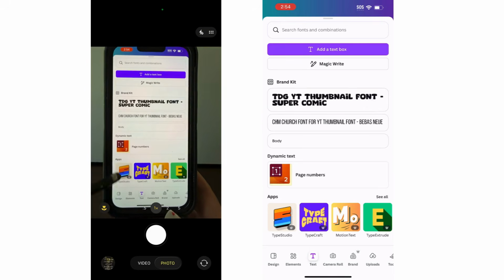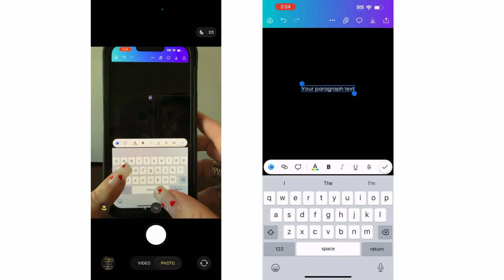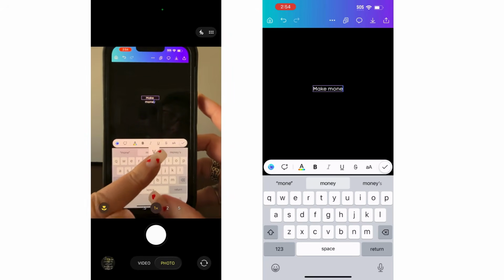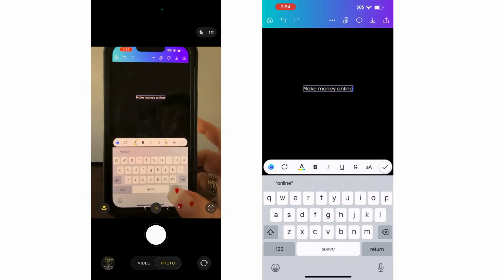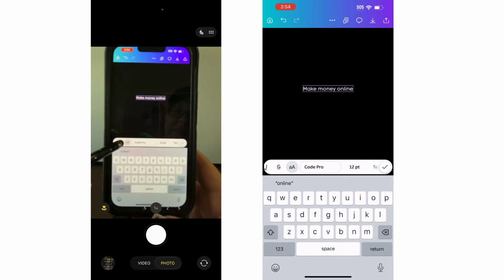Now, see it says text right here. You can scroll along, see this, but let's do text. Add text box. Now let's type in make money online. That's all I'm going to do. Make money online. Now, my thing is not working.